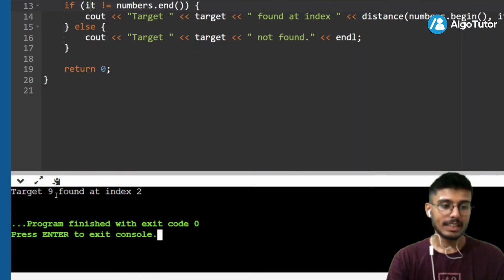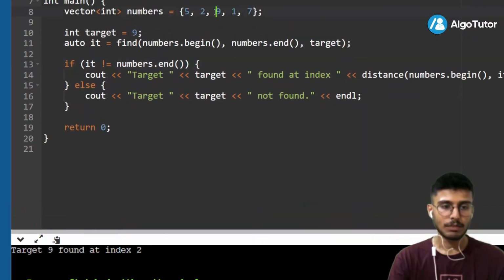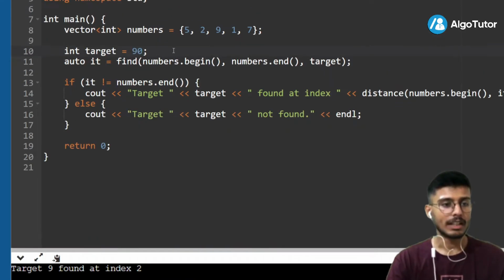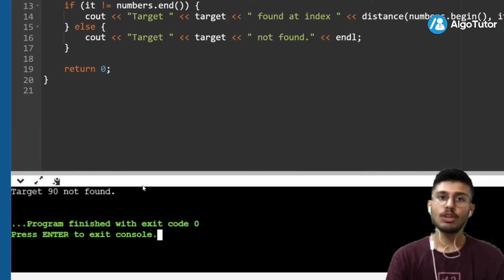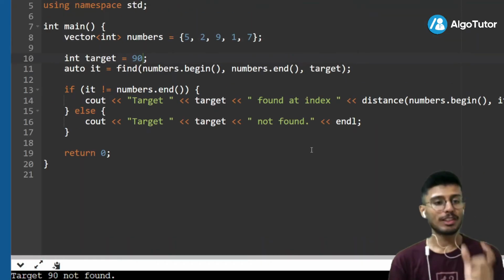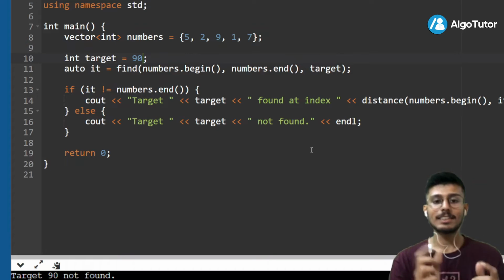So we can say the target 9 is found at 2. Yes, it was at 2. Suppose I write 90 over here. So 90 is not present. Then see, it is printing target 90 not found. So we have explored the find function and the distance function.